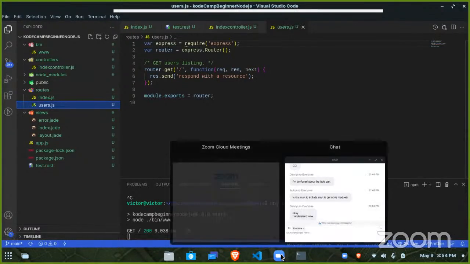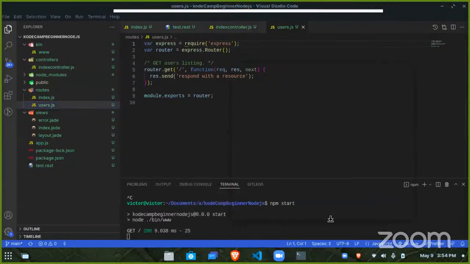So is there any other question? Okay, so someone asked, Ibokun asked, is it a must to include start in our package scripts? No, it's not a must. You can actually start your server without using npm start.